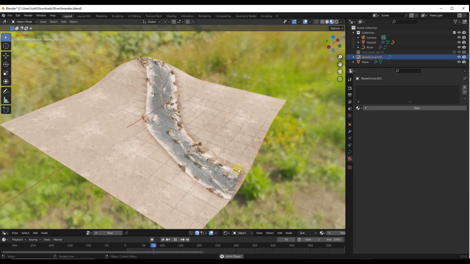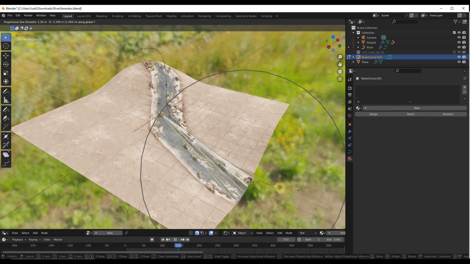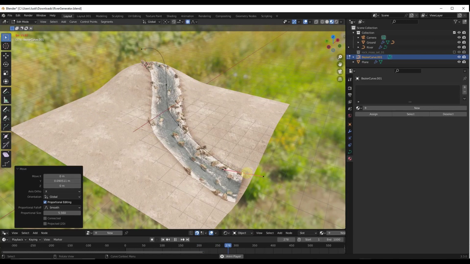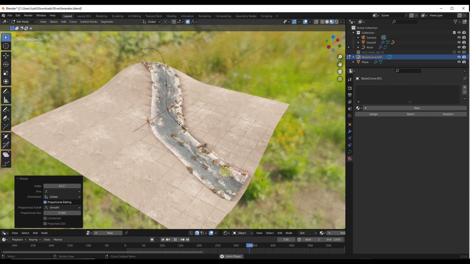So a couple other things to note. First off, you don't want your curve to move beyond your surface. Notice how when I do that, I start getting issues in here. It's not sure where to place those rocks, for example, or where to map the texture. So you do want to make sure that you keep those inside of the actual surface itself.